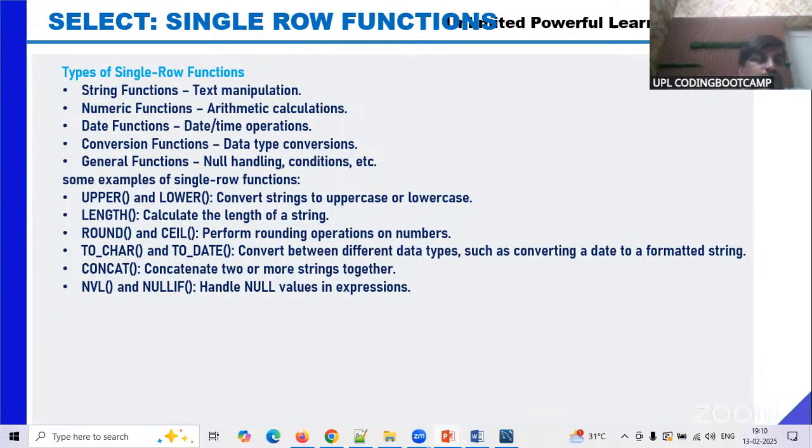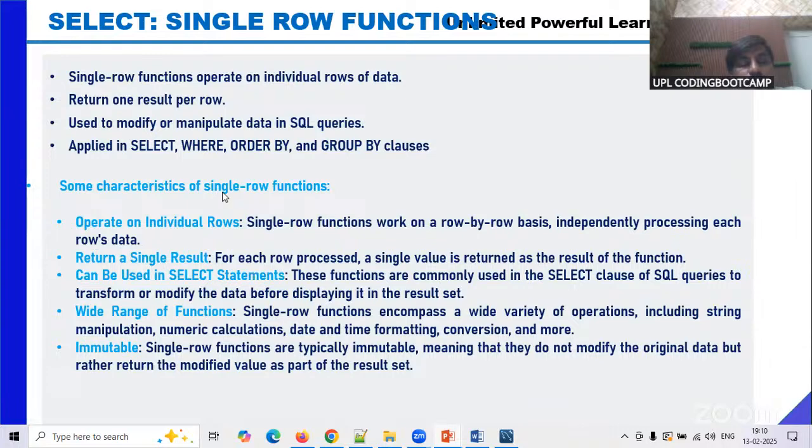So these are the different categories we have. The common functions are UPPER, LOWER, LENGTH, ROUND, CEIL, TO_CHAR, TO_DATE, CONCAT, NVL. These are the different types of single row functions. Now, what are the characteristics of those single row functions? They operate on individual rows, and each returns a single result. That was the advantage.